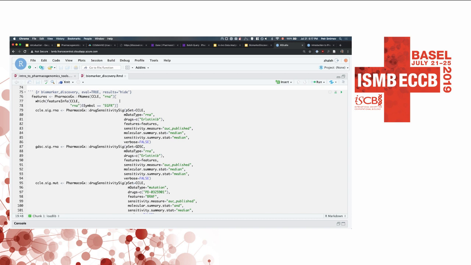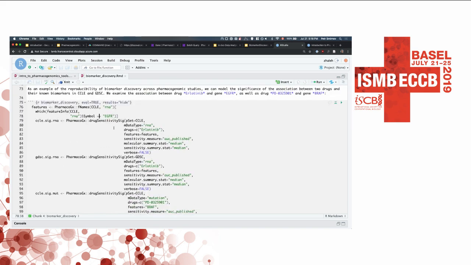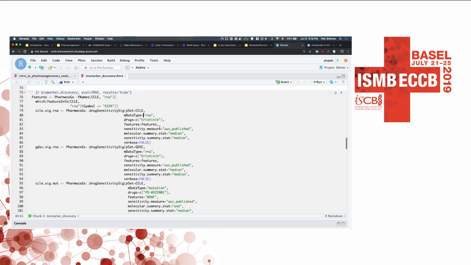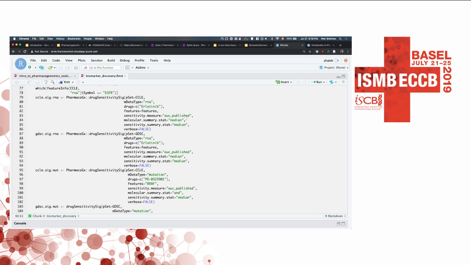So I use RNA data because I wanted to see it in both CCLE and GDSC, and we only have microarray RNA expression data in both of them. You need to get the feature because the features, as Peter explained, in RNA expression, they're ensemble IDs, and I wanted to use symbol ID to get the ensemble gene IDs. And then we use this drug sensitivity signature, which you need to pass the PSet name, the molecular data type that you want to do assessment with, like I pass here RNA, the name of the drugs, it could be multiple names, the name of the features you want, and then the sensitivity measurement you want.